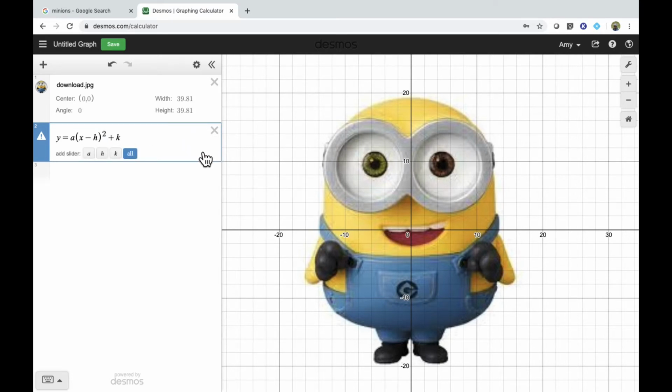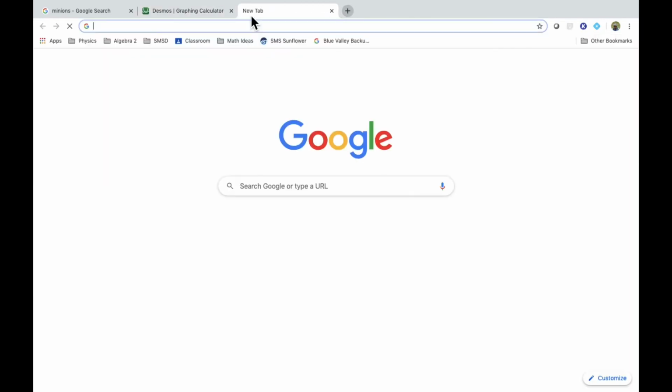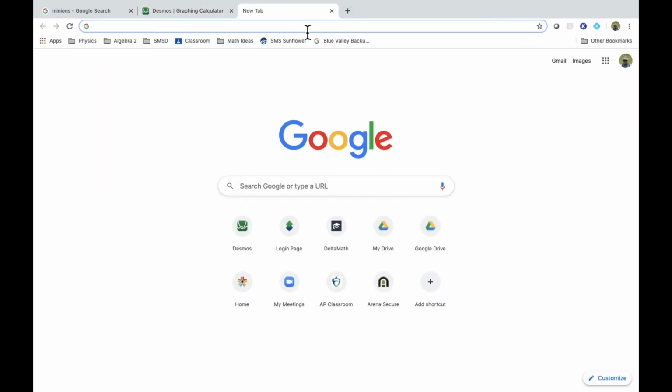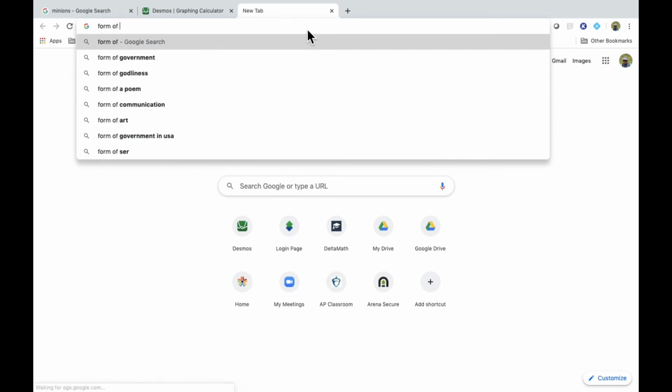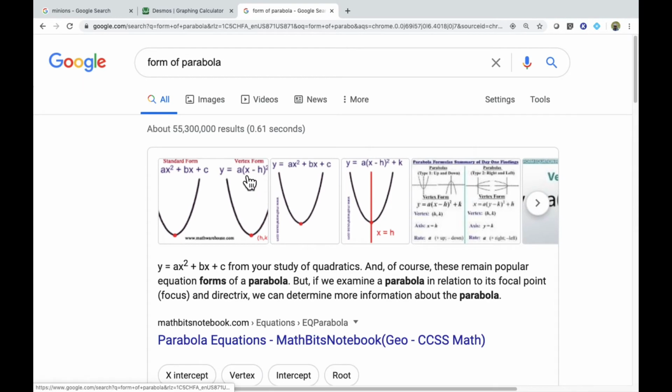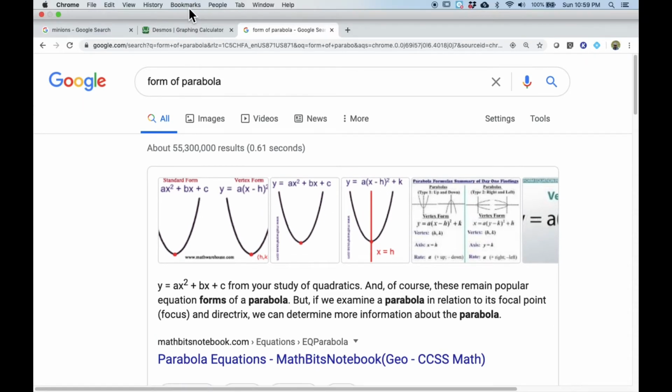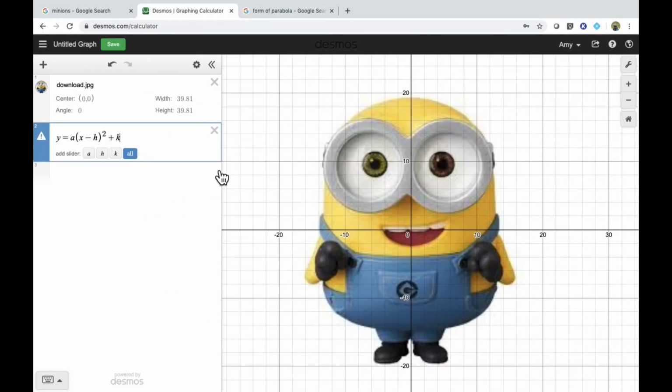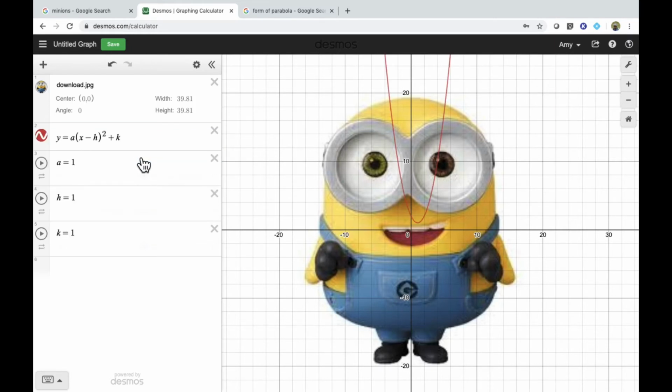You might be thinking, where did I get this? Because I remember in math, that's what we learned as the vertex form of an equation. If you don't remember that, go up to a new tab and type in form of parabola and see what they will tell you. Oh, look, here are some different forms you could use for a parabola. So if you don't remember, use Google and find out. Here it is. I wanted it with the a's and the h's and the k's because I want to create some sliders.